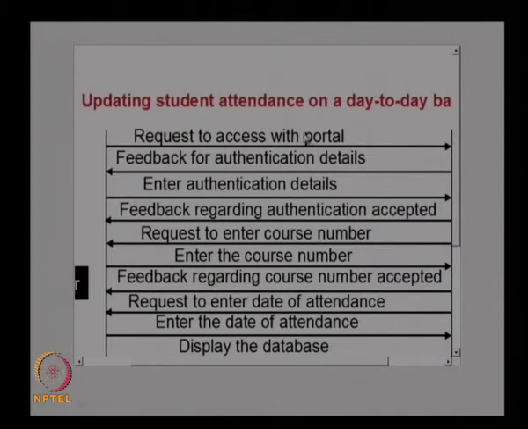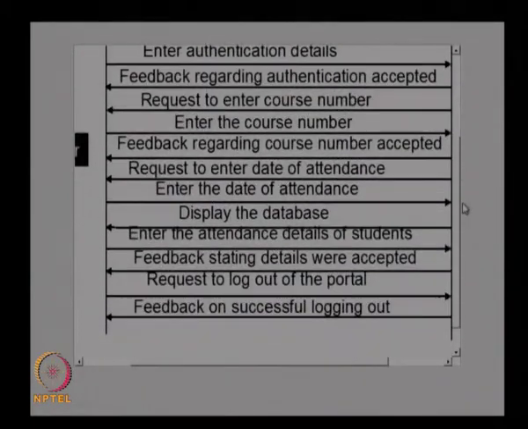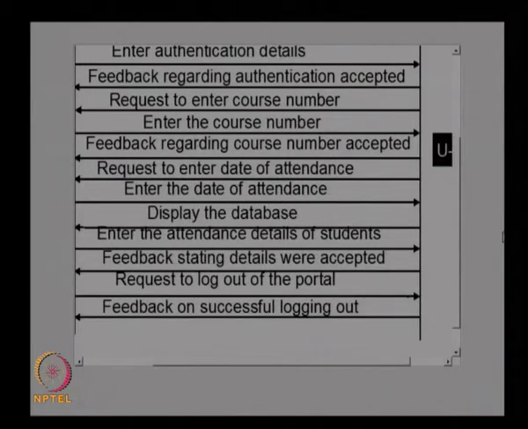So, the request to access the portal. What kind of input is coming and what kind of output is to be given can be identified here. In the same way, we can identify all the inputs and outputs and show them as an input output trace, which will help us to identify the requirements for this particular scenario.